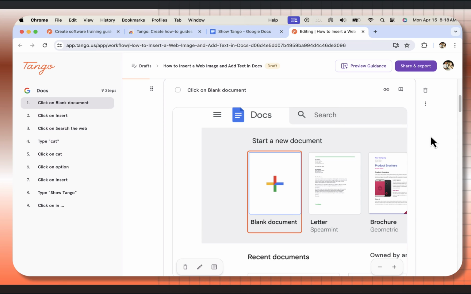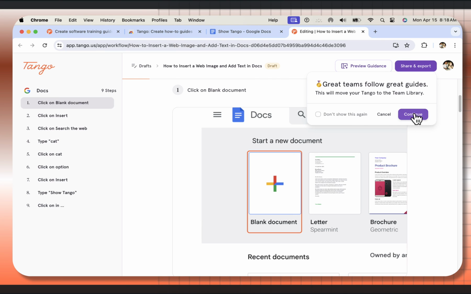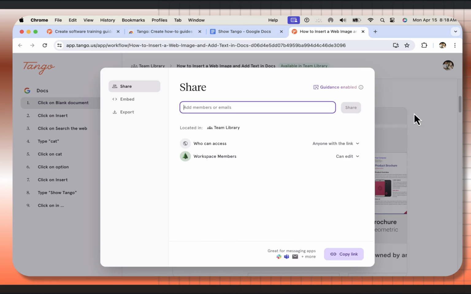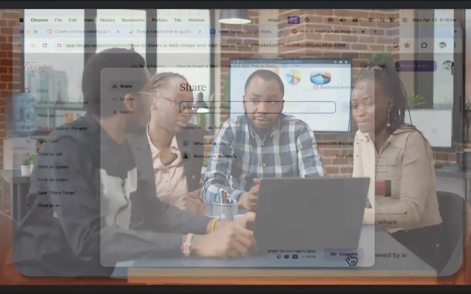Now, when you're done with your instructions, you want to share this out. I'm going to select the share and export. And this is where I want to continue. And to easily share something, I'm just going to copy the link and send it to whoever I want to have the instructions. Tango has made life a lot easier if you want to show someone how to do something.